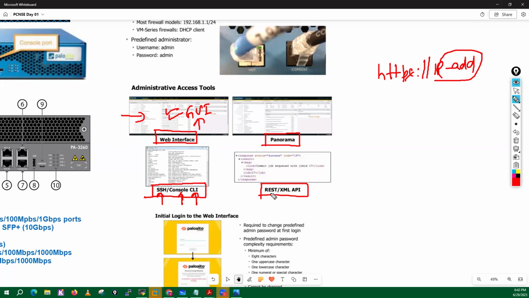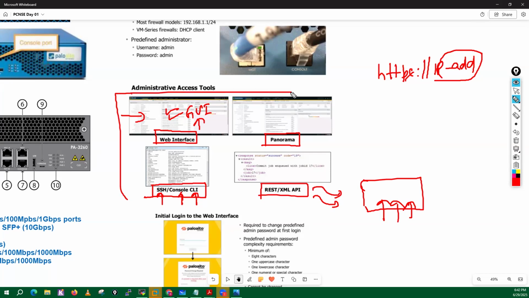Those are the tools. And also we can use the plain API, XML API or REST API. We can get the API access of the device. And if you know all the stuff, you can make those changes as well. So we have 4 ways to manage your Palo Alto devices. And they will ask in your interview, what are the ways to manage your firewall?